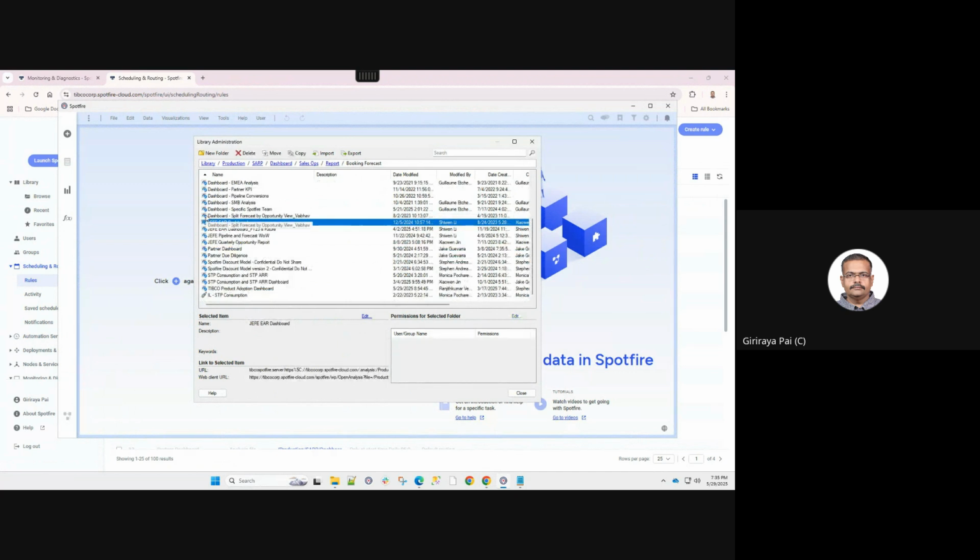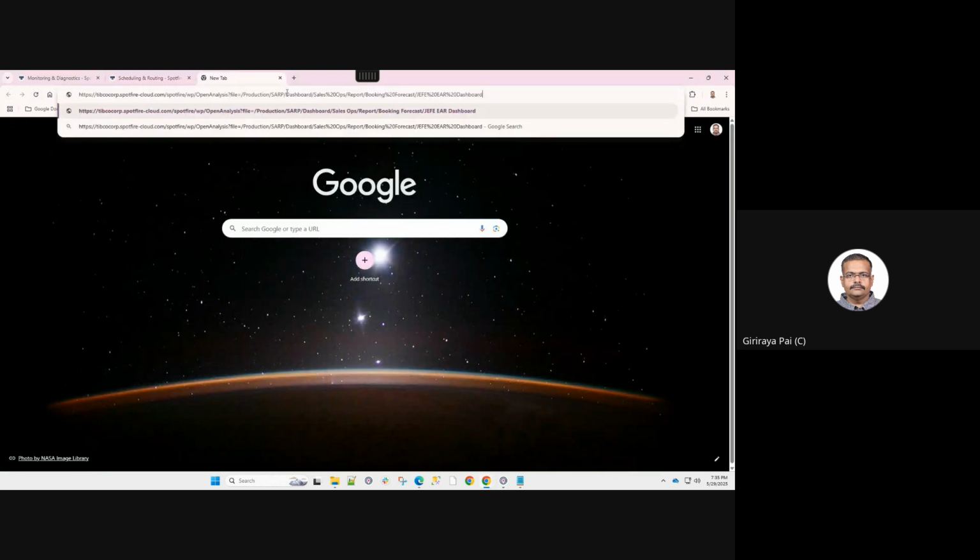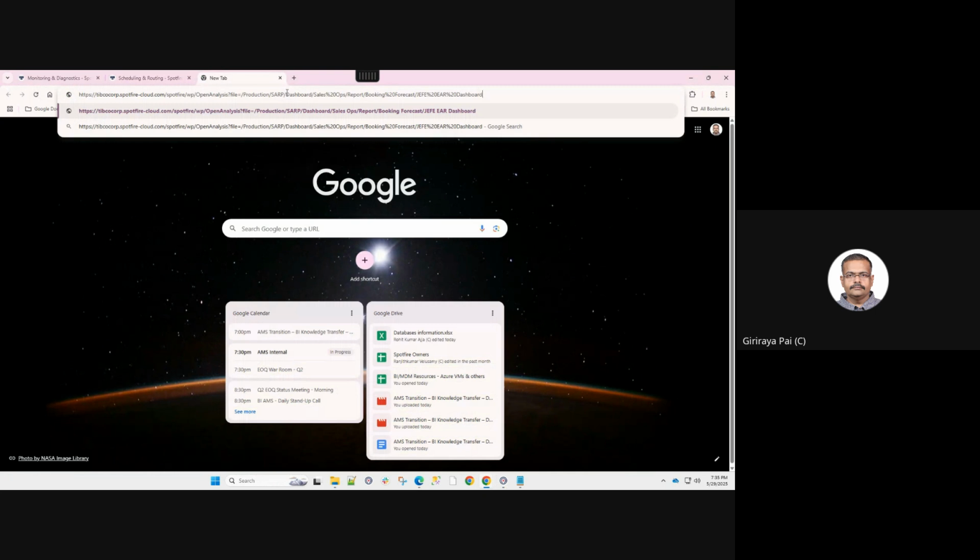If you see the icon over here, it looks like a blue cricket ball with a seam. That is the Spotfire symbol. It used to be the Spotfire symbol. And this is the actual dashboard where it exists. I have clicked on that particular dashboard. At the bottom of the screen, you can see the web client URL for this. So many people just copy this URL and save it as a bookmark.